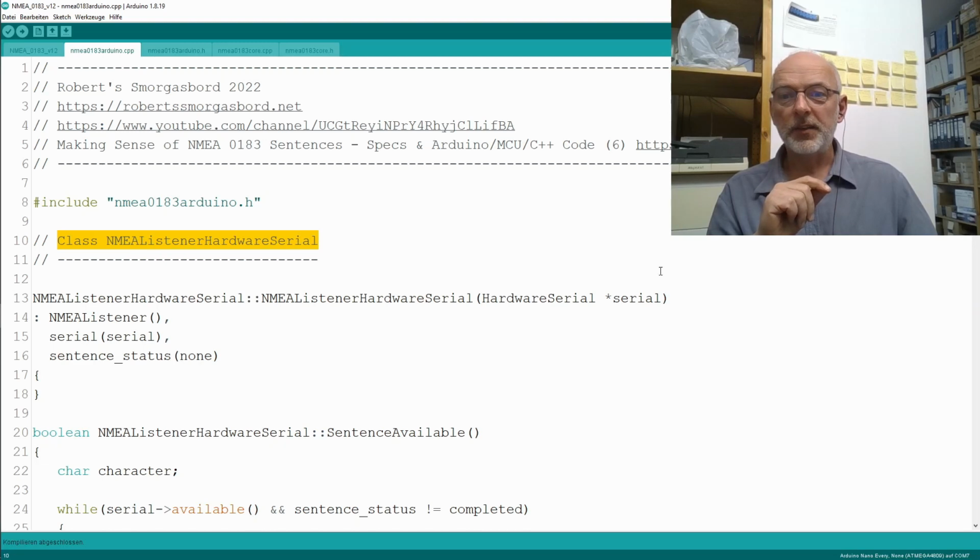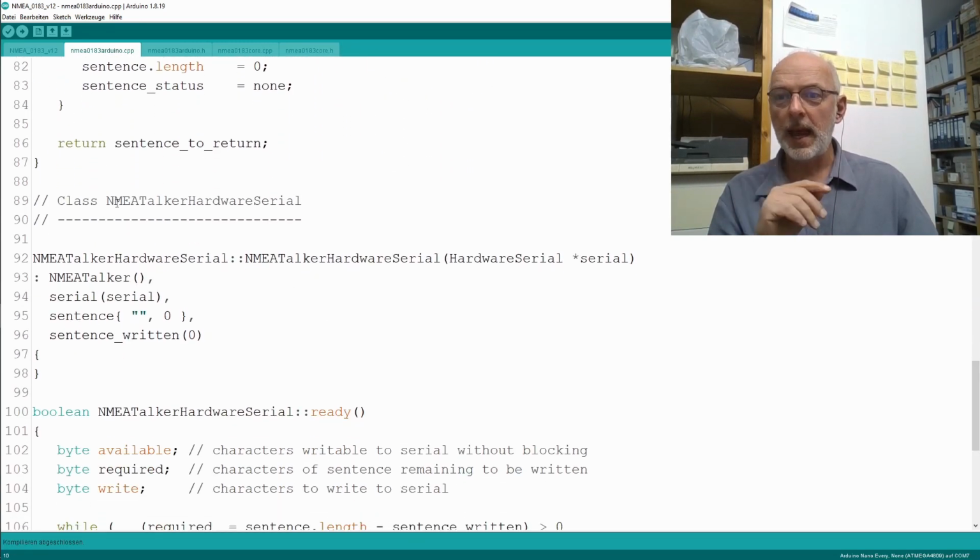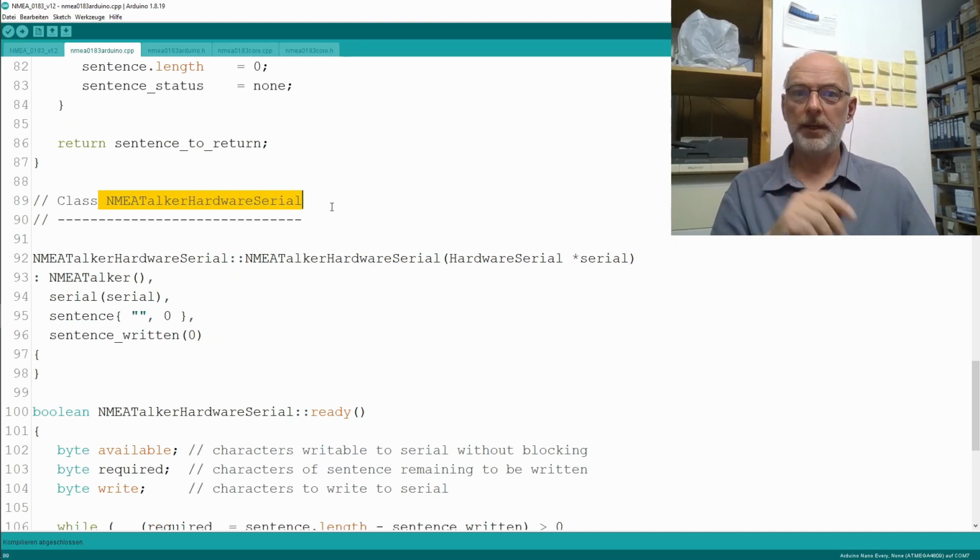So the NMEA listener hardware serial and the NMEA talker hardware serial. That's it.